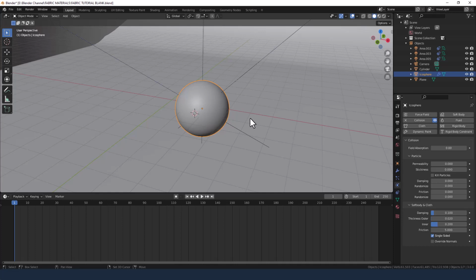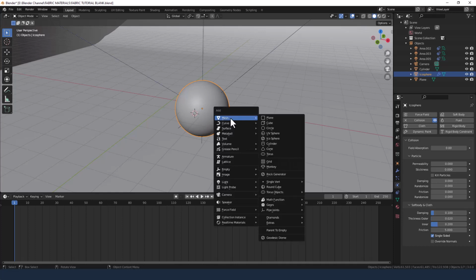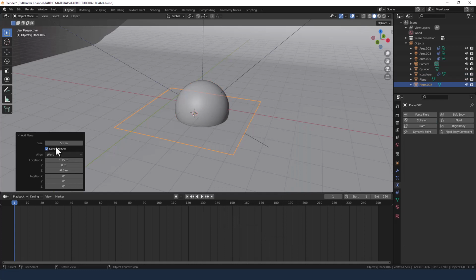Okay, so next up we need to add something that will be the fabric. So Shift A, mesh and plane, and I'm going to set that to be around 5 meters. That's because of the size of my object that I'm draping over. Obviously you can set it to whatever size you need it to be.